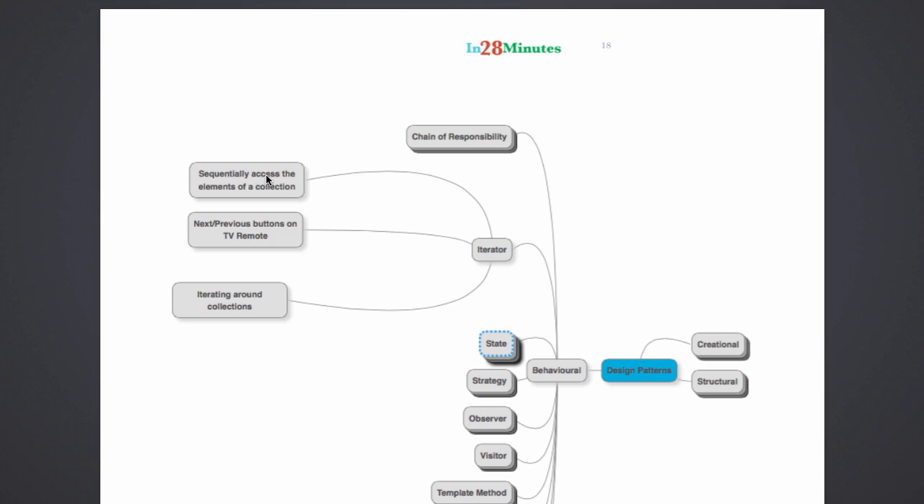A good real-world example of an iterator pattern is the next previous buttons on a TV remote. As and when I keep pressing the next button, I would be switching to the next channel, and so on.